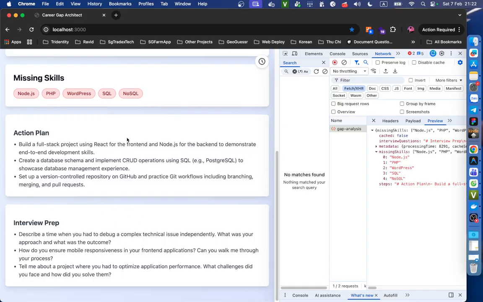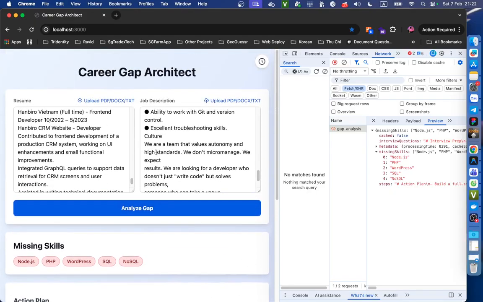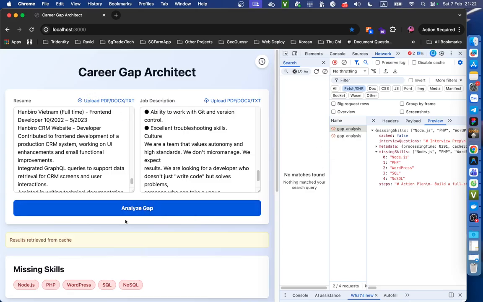A key engineering constraint is latency and cost, so I implemented caching with Redis. I use a key generated from the resume and job description. If the same submission happens again, the backend will return the saved result instantly without calling the API. When I click Analyze Gaps again here, the result is retrieved immediately, and the AI call will not be made.